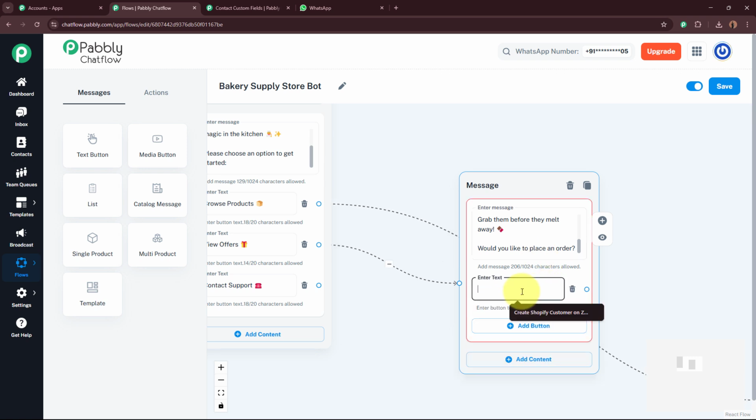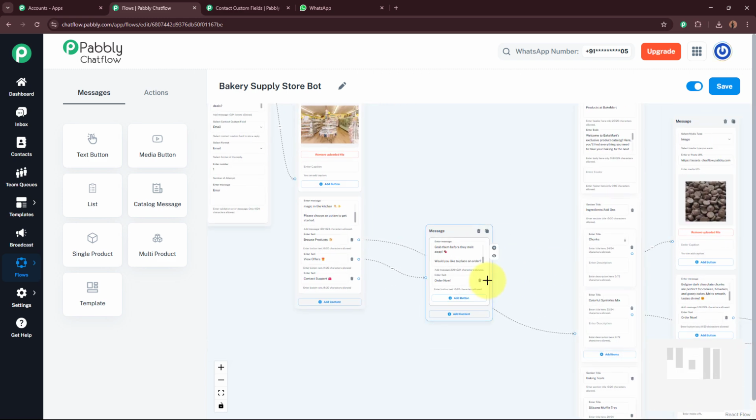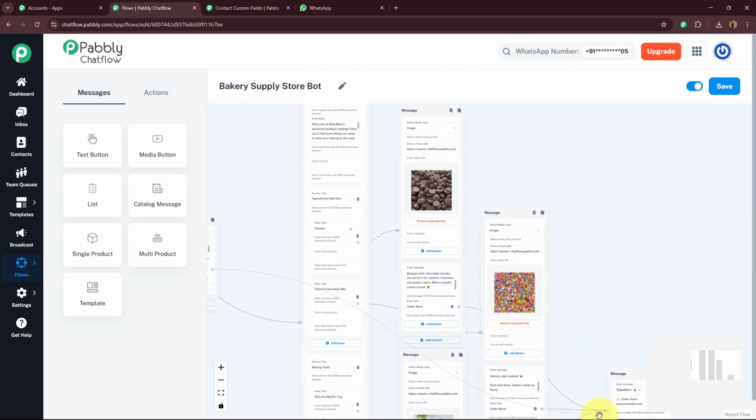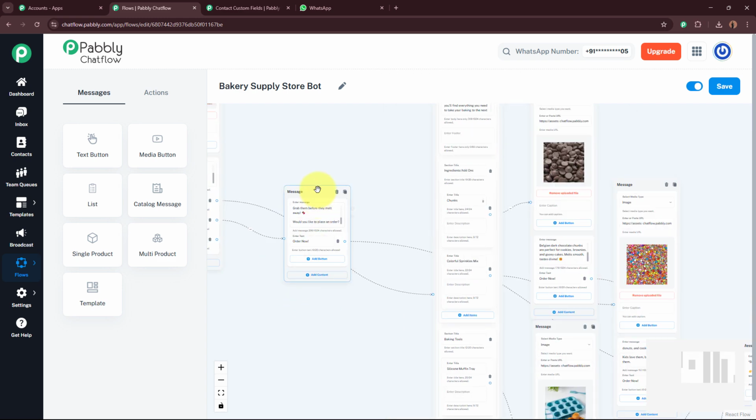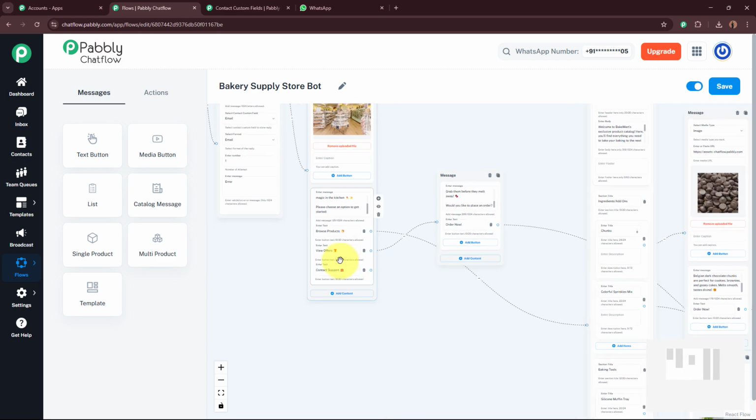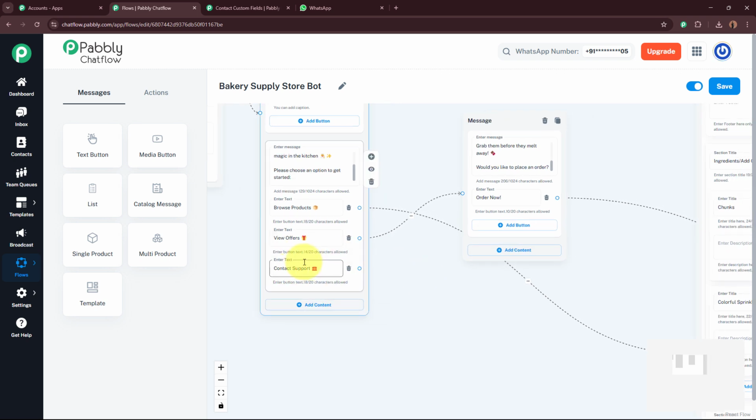For placing an order, add the button of order now over here as well. So this is the button that is going to be added, that is of order now. And I'm going to connect this order now button over here to this message. So this is the same order now message that is going to be forwarded with this button, that is view offers, okay?